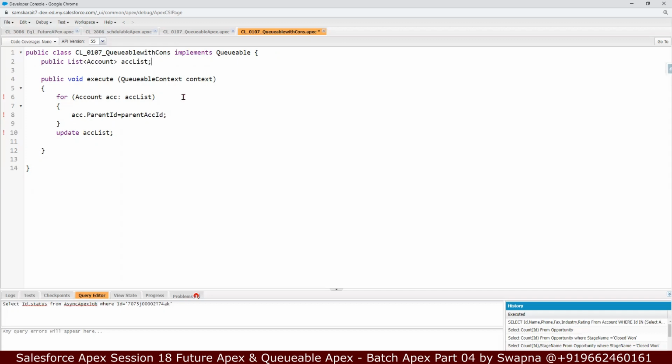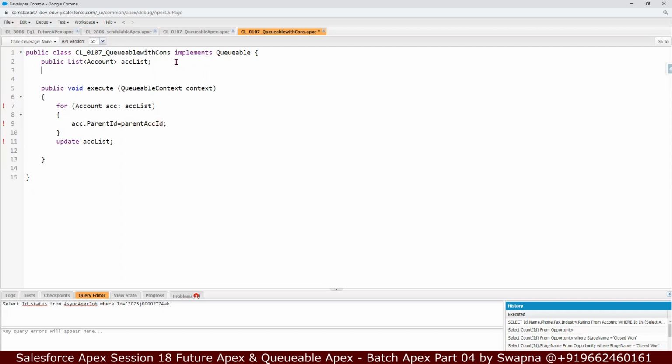Now what else do I need? I need a parent acc ID. So this is an ID: public ID equal to parent account ID. Now whenever I'm executing it, it will refer to this acc list here and the parent ID here. Now the thing is that I have to pass the data from outside of this class. I'm not querying anything here. Whenever I'm executing the queueable apex, I want to pass that data.